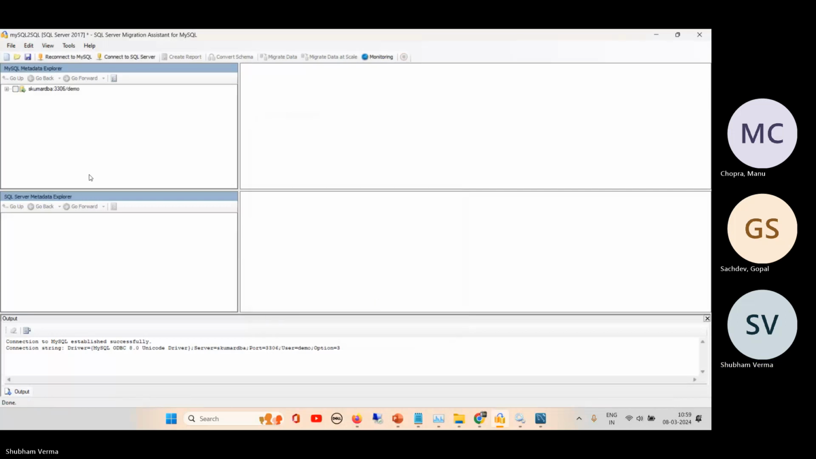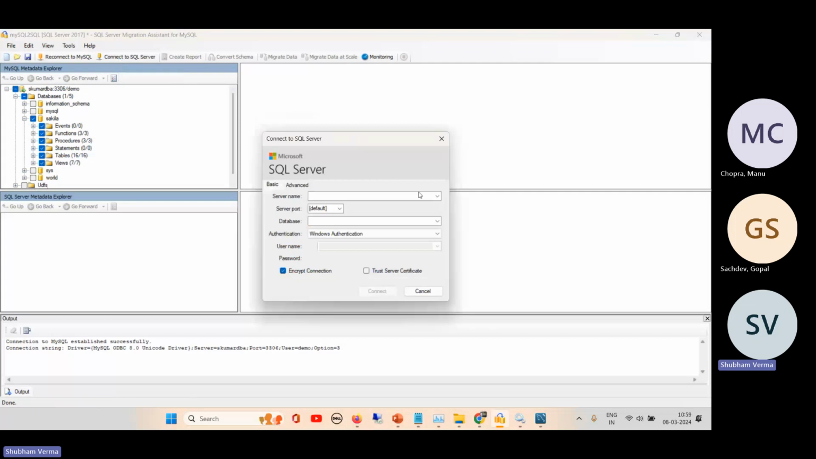Okay. Now here we can see the databases. We can select at the database level, or just explore, or check on table, view, function, procedure, whatever. Okay. And next we have to connect the databases, 17 I think.